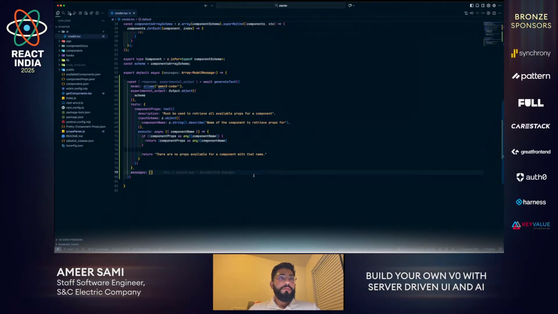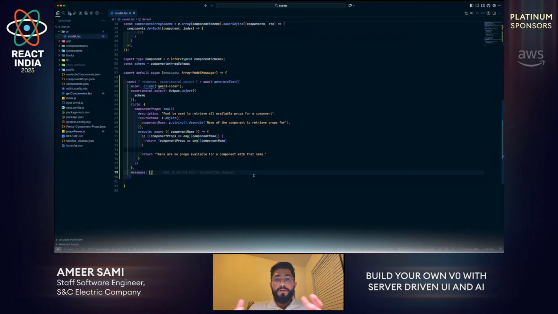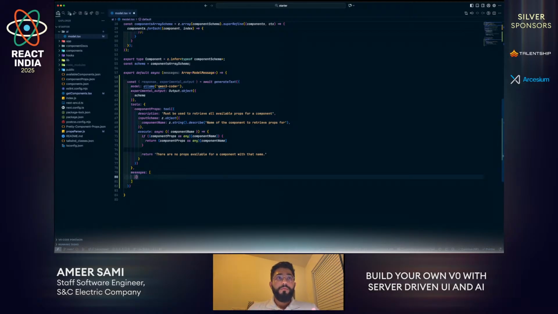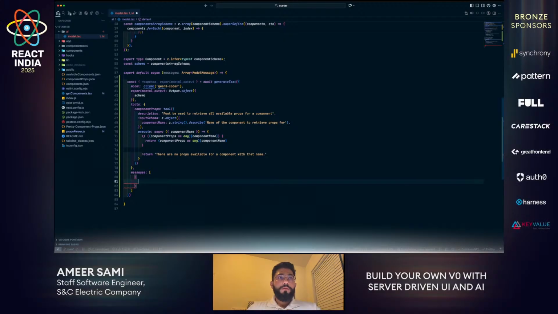Then we have the messages. The messages is a giant array of all the messages, basically the conversation context, if you will, that we're providing to the AI, to the LLM. And we need to give it a starting point, a starting message, so that we can prompt it. So we define a system message that tells the AI what it is, and in this system message, we'll tell it what it has available to it. So let's go ahead and create this.